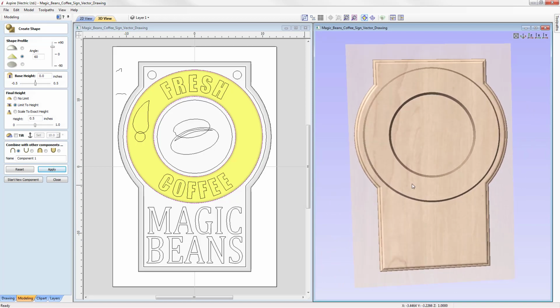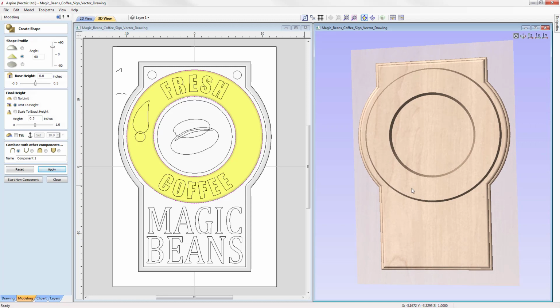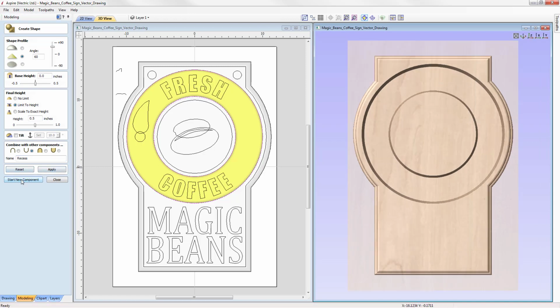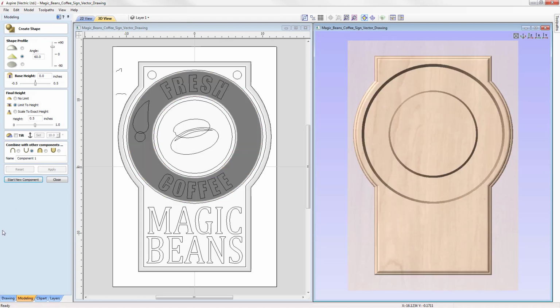However, I want this subtracted into our base shape. So I come over here and use the subtract option, and then we're going to give that a name. We're just going to call this one recess, press apply, and then we can see it's made the changes, and then we can start a new component.